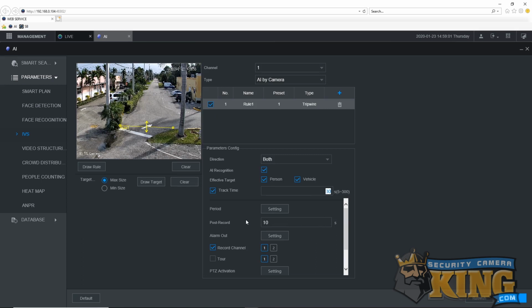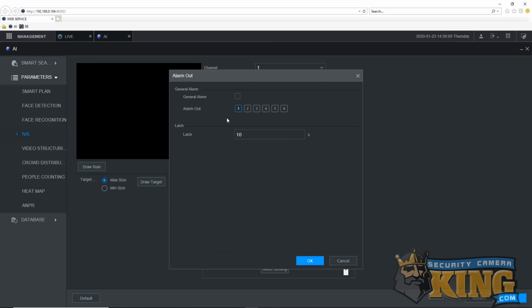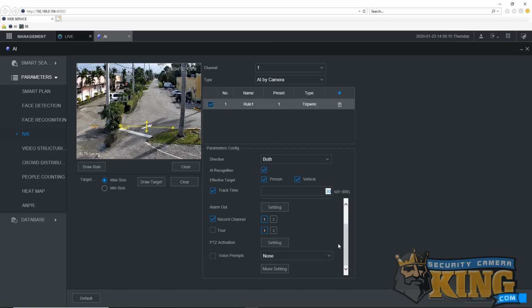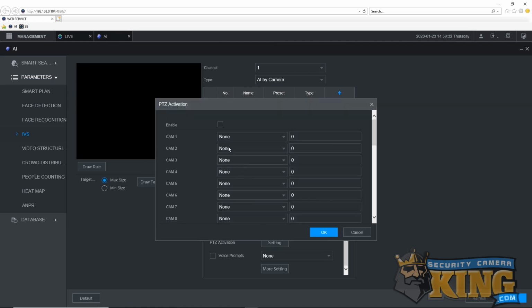Below the period setting, you see a post-record setting. This indicates how long the record channel will record after the rule happens on a schedule that isn't set to default record 24/7. From your alarm out option, you can have an alarm out trigger on any of your alarm ports when the rule is triggered. For the record channel, this tells any number of camera channels that are set and selected to record when this rule is triggered, even if it isn't the same camera the rule is taking place on. The TOR will cause any default TORs to occur on any cameras that are set, and you can find even more advanced PTZ settings and activation capability here, where any number of cameras can be told to use a preset, a TOR, a pattern, or a scan upon the activation of the rule.